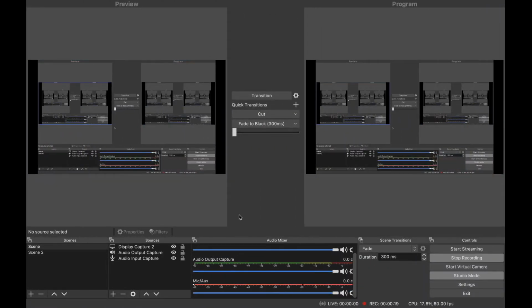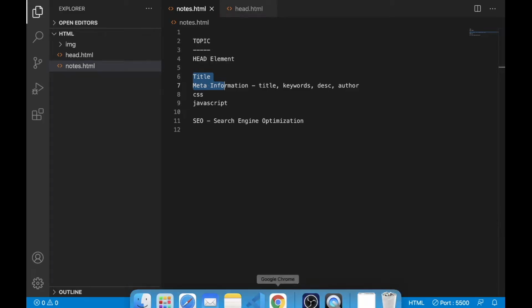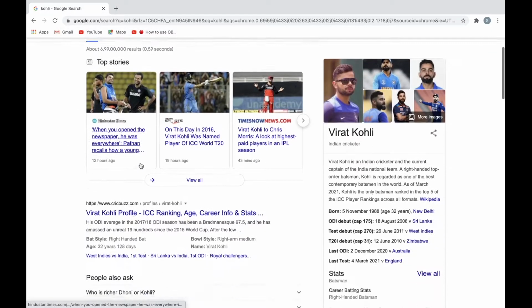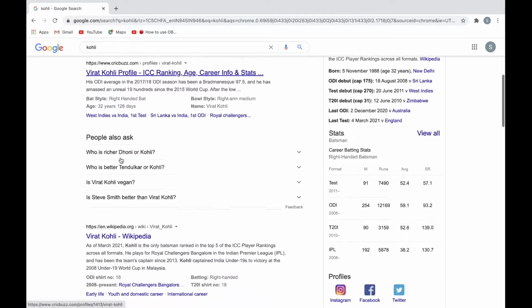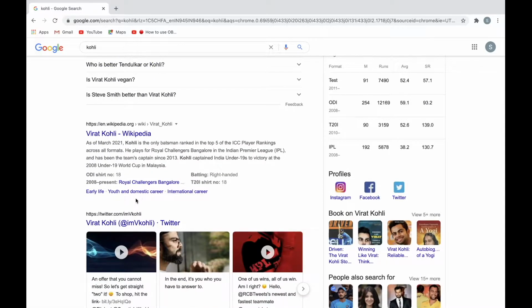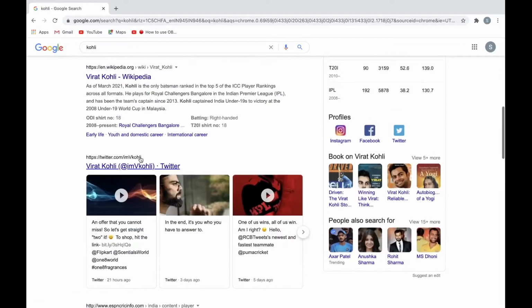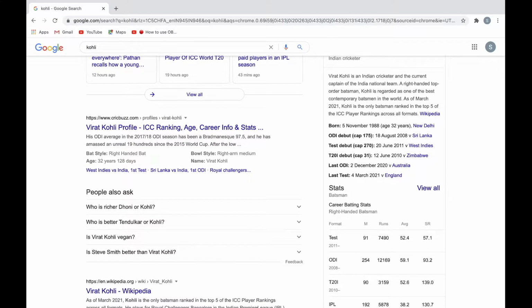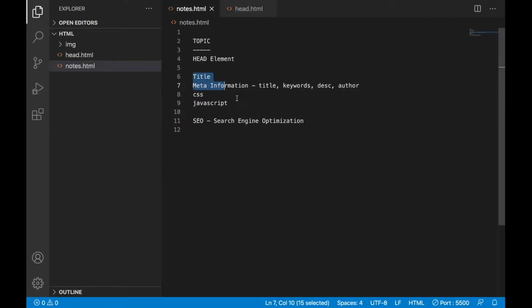If you search something in Google, let's say you go here and search some keyword, you will get some results here. ClickBuzz, Wikipedia, all these top websites are coming in the search results. So how are these websites coming in the search results? Based on these keywords, it will come from the title, meta information, CSS and JavaScript. So we should write a better title, keywords and description. Let's see one by one how we can write good meta information and titles.